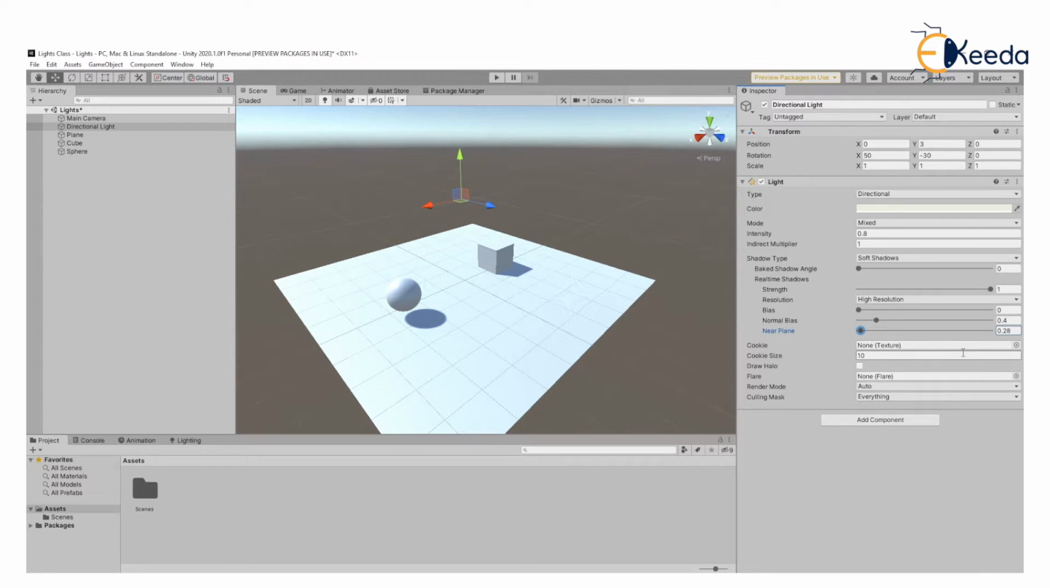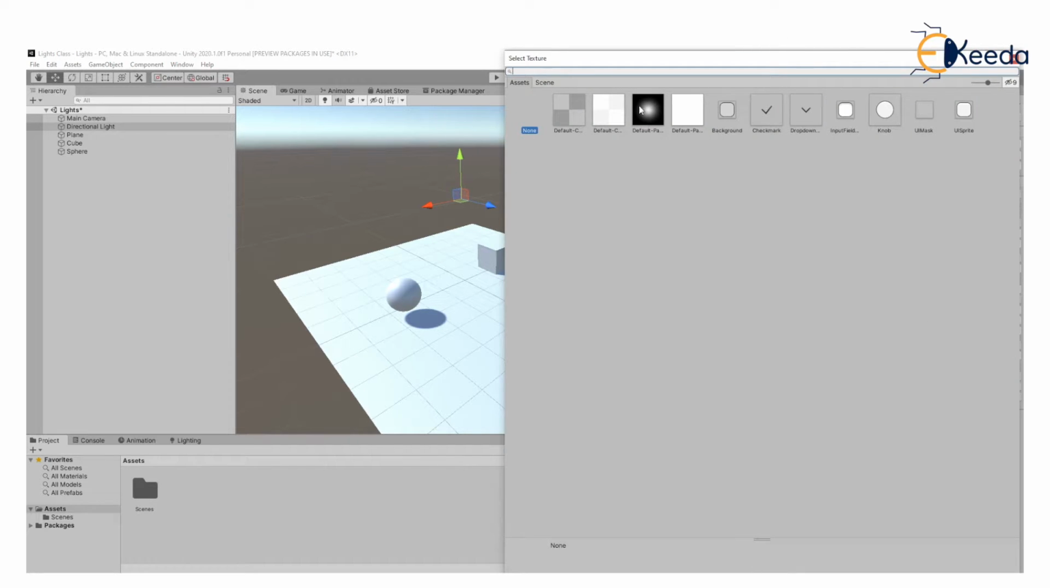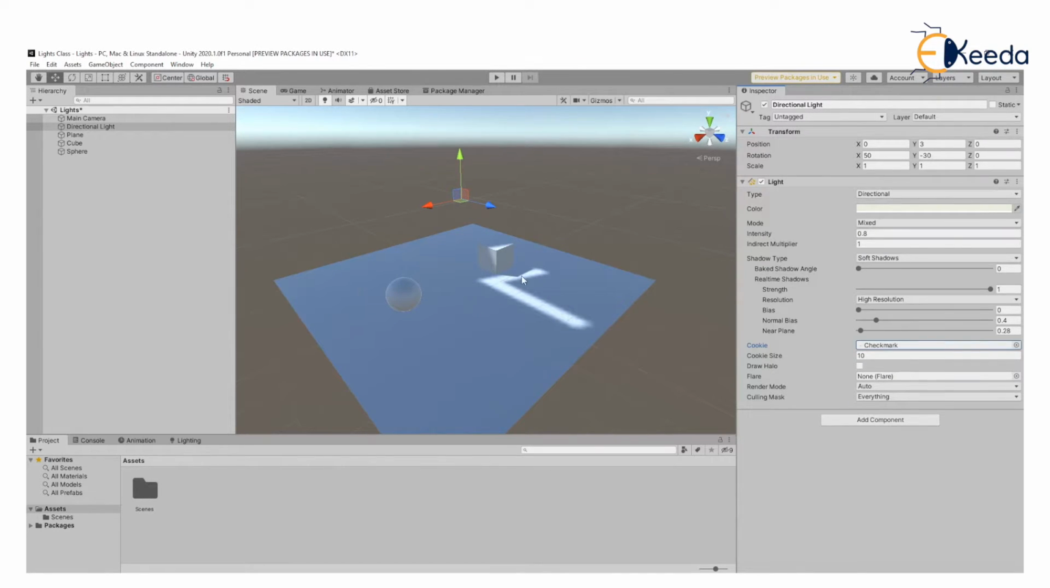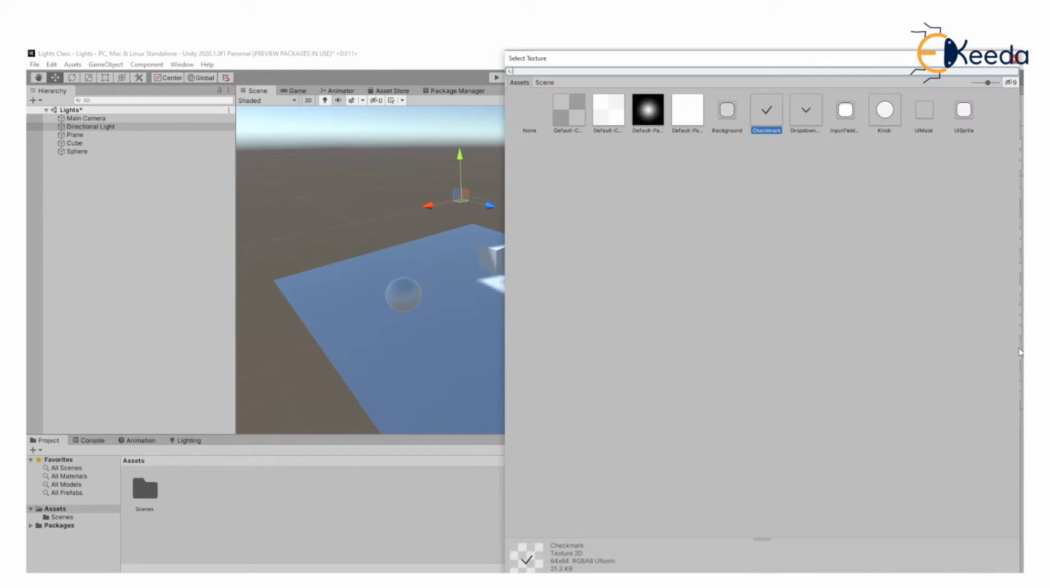Cookies: think about objects being illuminated onto a surface, say a star through which a light is going. Think about that star being illuminated onto your entire ground. For example, I'll show you one example over here. I'll click a check mark over here. So you see a check mark is illuminated. It is as if between the sun and this ground, there is this check mark available. So a cookie is basically an object which is present between the light source and the ground, and the light source is illuminating that cookie. I'll remove this.